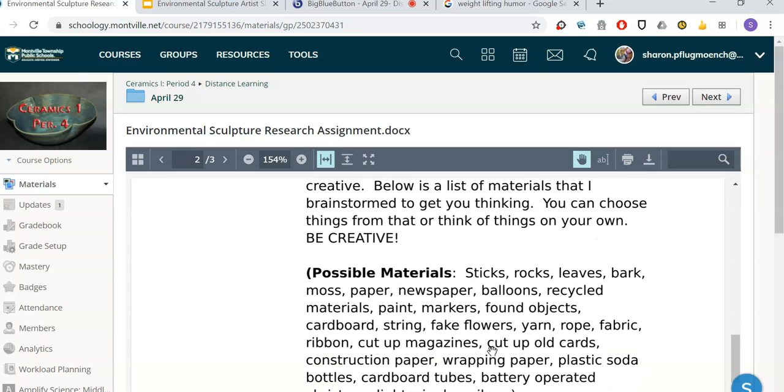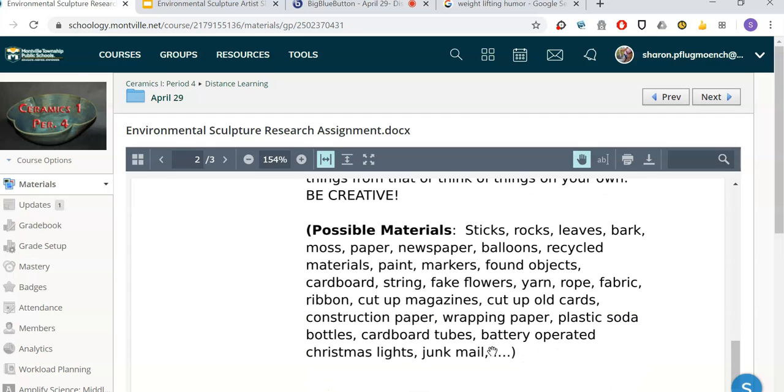Below, I made a giant list of stuff. Sticks, rocks, bark, that's if you wanted to actually go outside and collect things. Things that you have around the house: fabric, construction paper, paint, cardboard boxes like we used before. I even wrote junk mail because it doesn't matter. You could add lights to it. There's all kinds of things. So right now you're making a plan for this. You're coming up with an idea, figuring out what you might be able to make this out of.